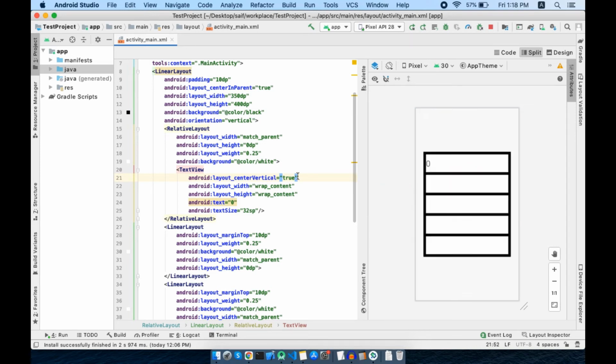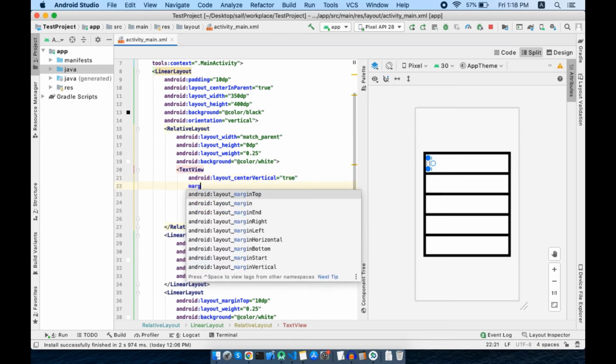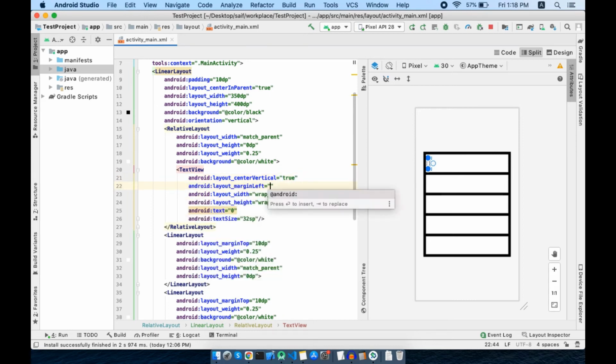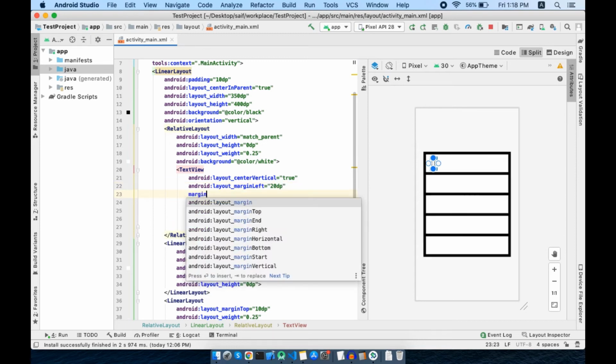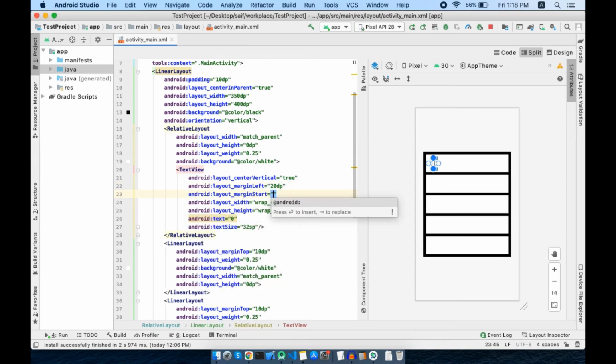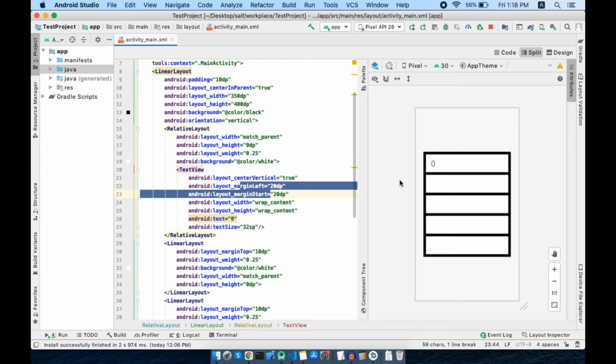Let's give it some margin from the left. For that, write margin left, let's say 20 dp, and also margin start 20 dp. Margin left is for the old versions of Android and margin start for the latest versions of Android, but both give left margin. So that's it for the text.